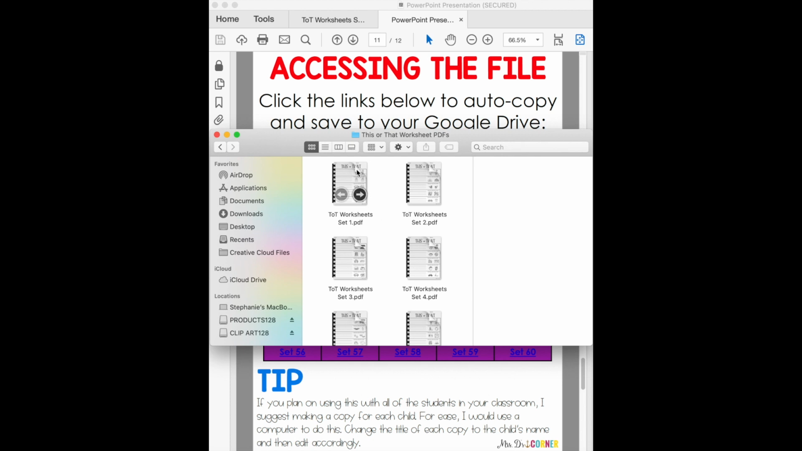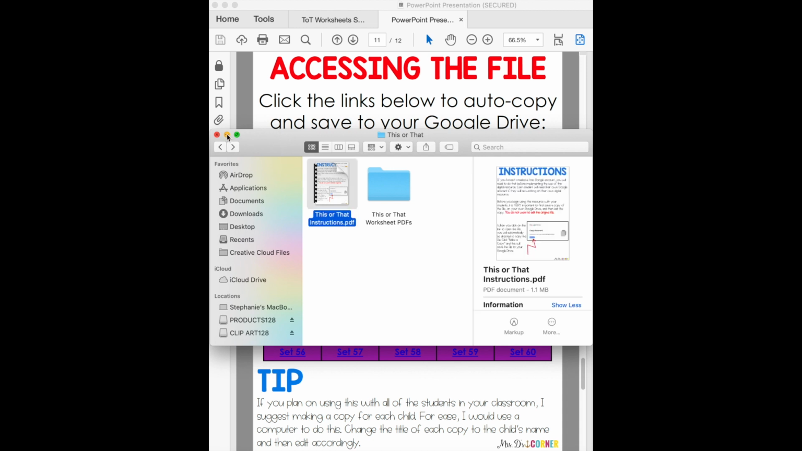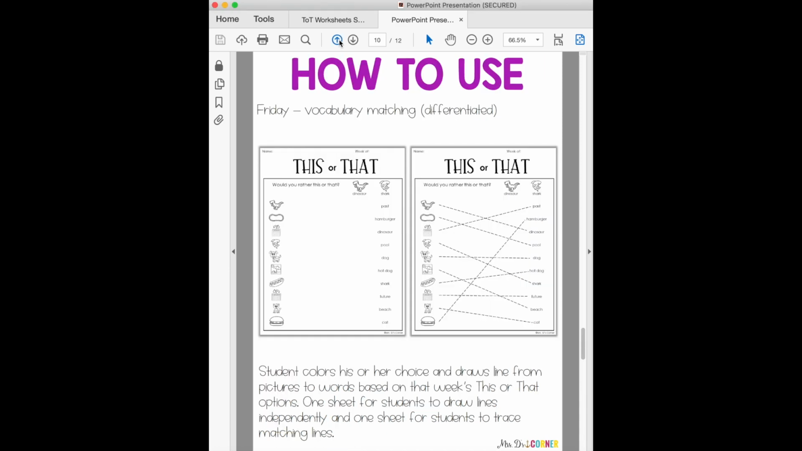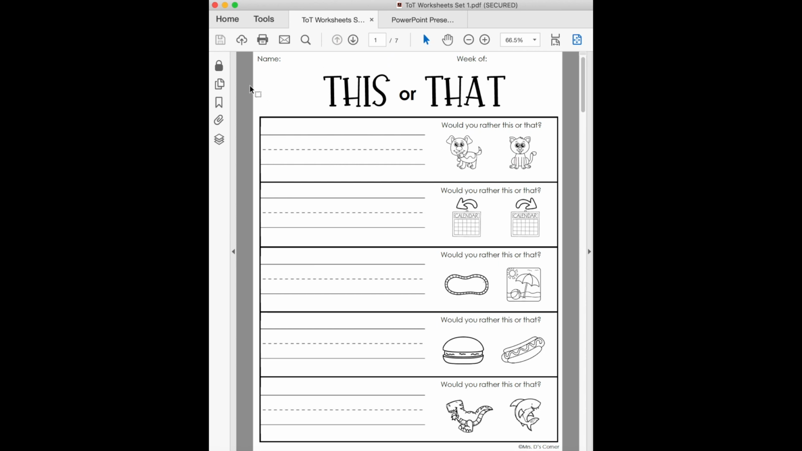So we're going to open up set 1, but let's go back for a second, and I want to show you the This or That instructions. This is the document where you're going to find all of your links for the digital attendance trackers for all of the 60 sets. So you're going to download and copy all of those to your Google Drive. It also has directions in here for how to use each of the worksheets and more instructions for putting things in your Google Drive.